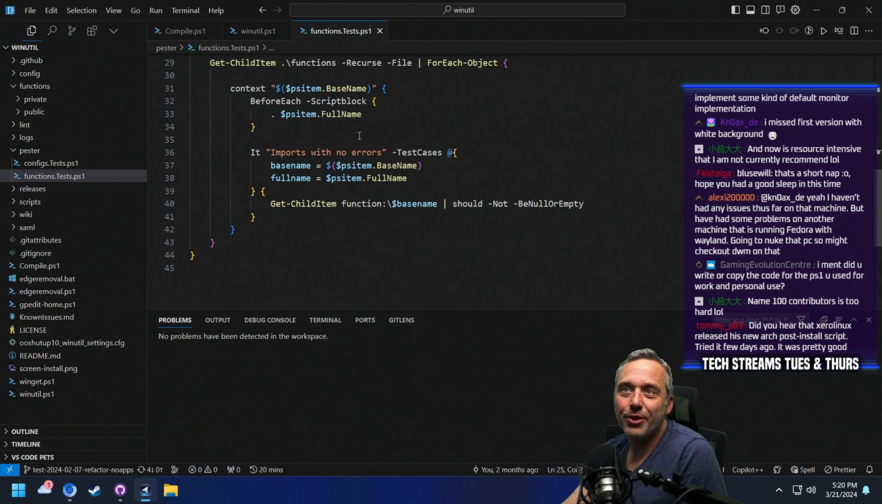Oh, really? Zero Linux released a new Arch post install script. Tried it a few days. It was pretty good. Oh, that's cool. I'll have to try it out. Zero Linux is amazing. I like that. He's really, really talented in a lot of GUI design as well. He does some really good rices.